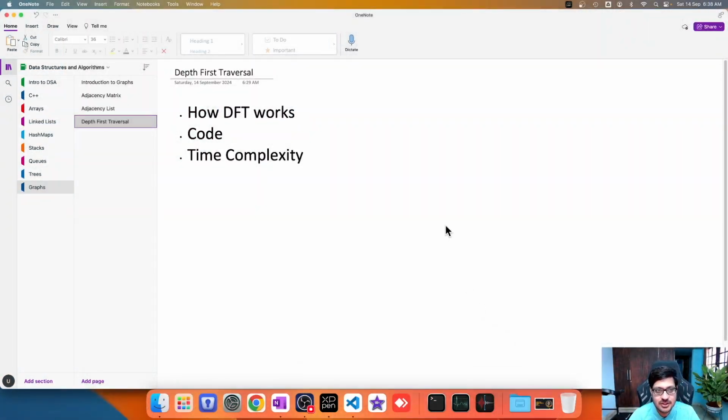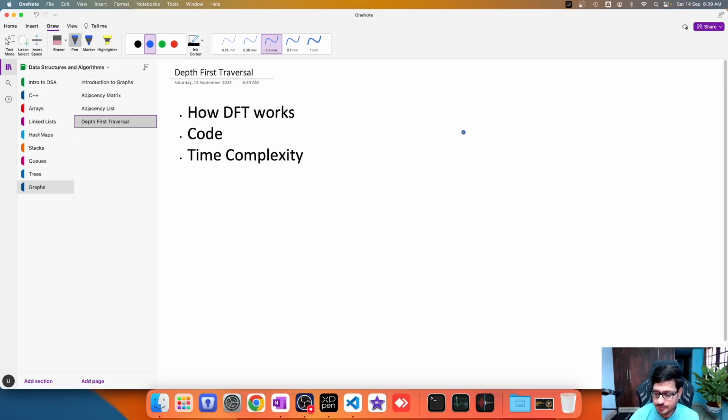Hello engineers, welcome back. In this video, we're going to learn about the first traversal algorithm in graphs, that is called the depth first traversal. Okay, I hope you're ready. Let's get started. In this video, we'll look at how depth first traversal works. We'll code it in C++ and then we'll discuss the time complexity. Let's use the same graph as before.